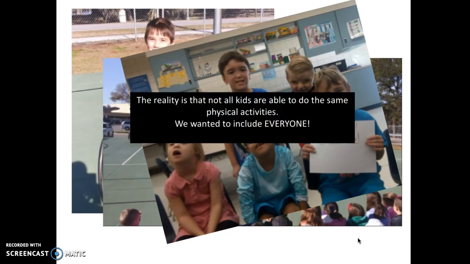The reality is that not all kids are able to do the same physical activities. We wanted to include everyone.